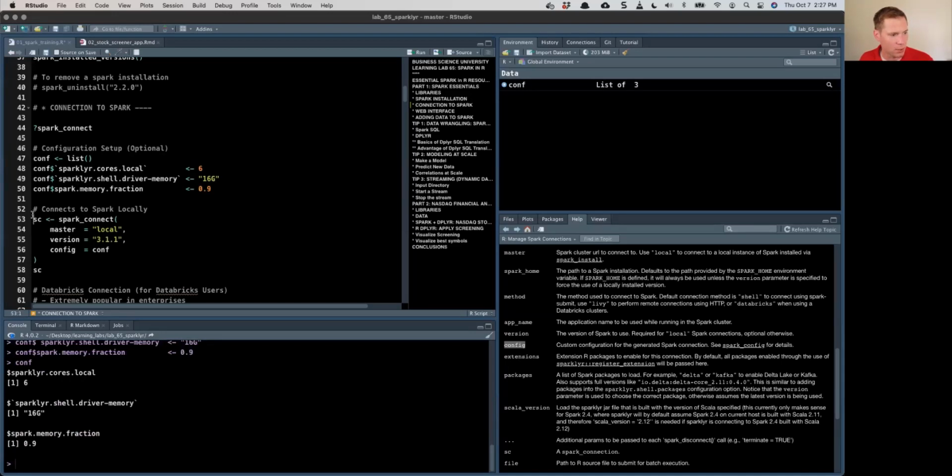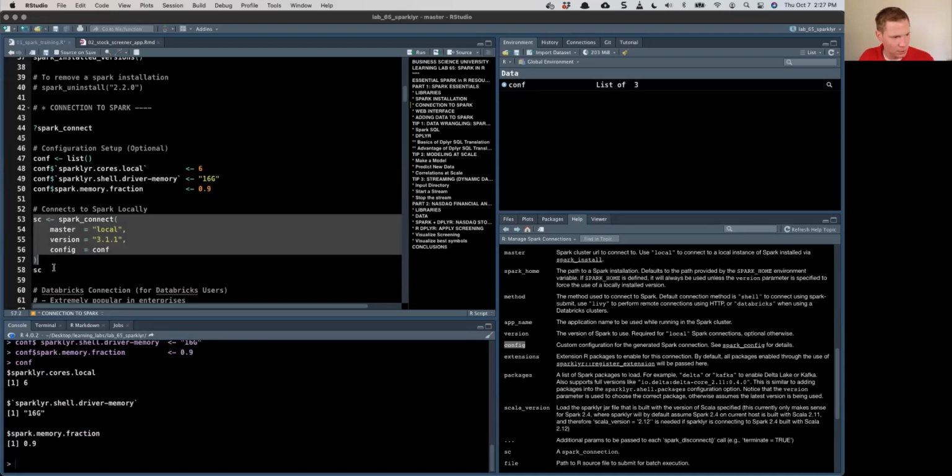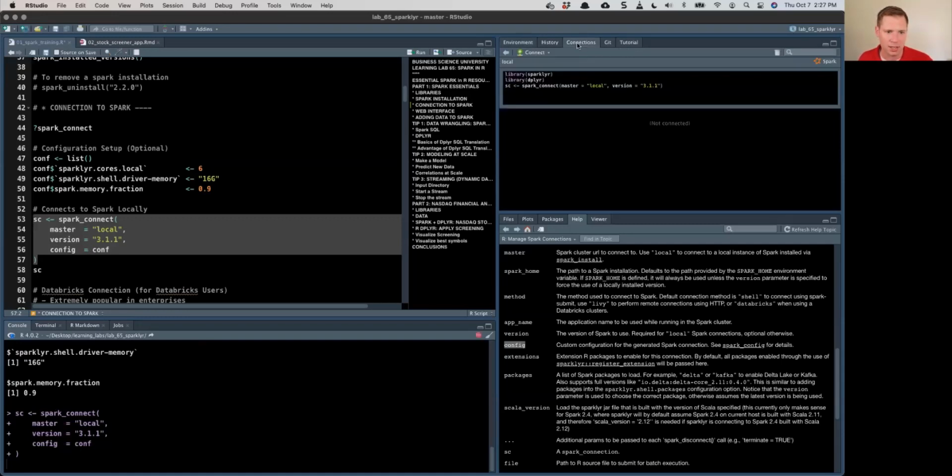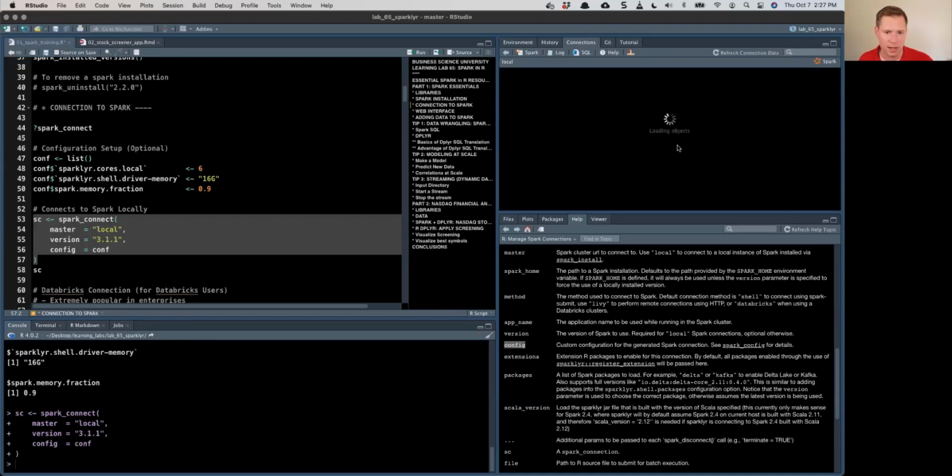And then I'm going to run this, and this is super cool. Once I do the spark_connect, it'll take a second, but you'll see over here in my connections pane, it's going to connect up to Spark. You see how it's loading objects right now. It's connecting, and we're going to see it confirm that it's connected for us. Takes a second. It should be finishing up right now.